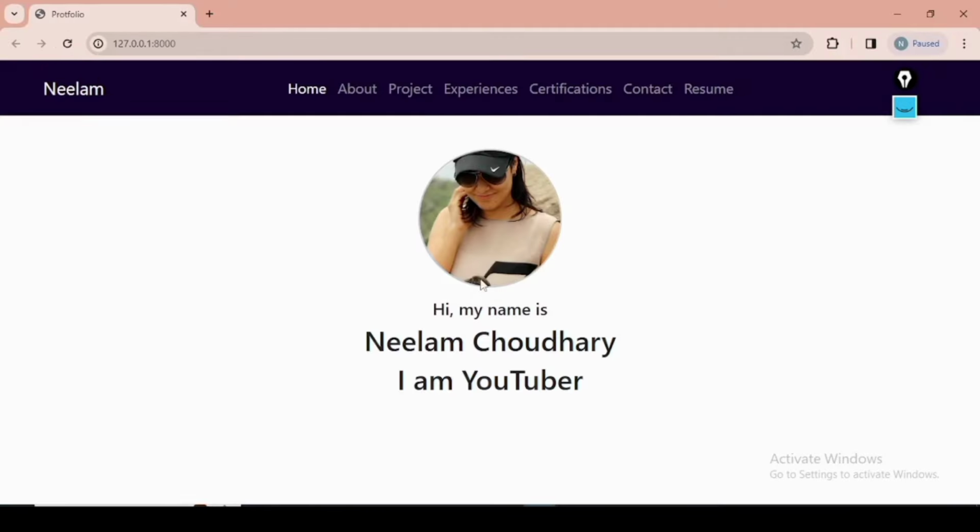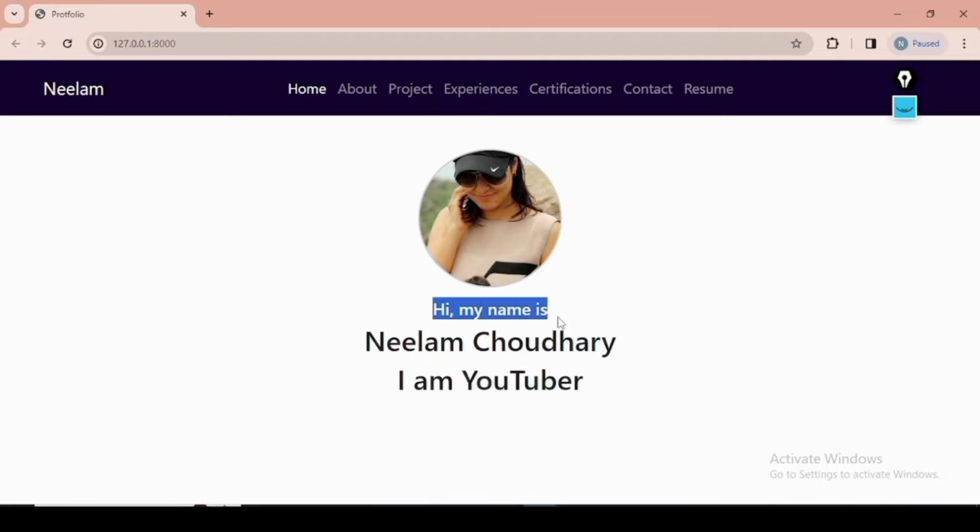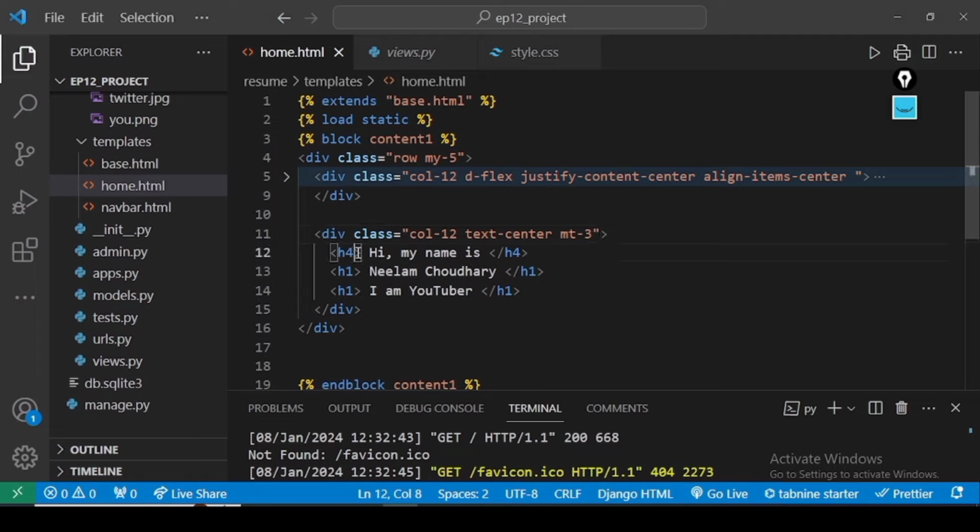Yeah, so I've given some space over here from this div. My name is Neelam Choudhary. I'm a YouTuber. Suppose for this, I want to give a different color and I want a different color for this one. Okay. So for that, what I will do, I will give the class over here. Since this is what I'm writing over here, the title, give us title. And for this too, I want the same styling.